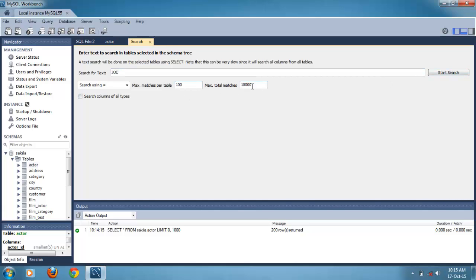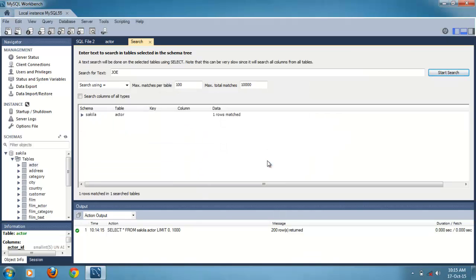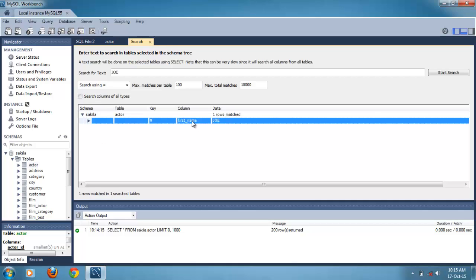Matches per table, total matches. Start search. Enter password. One row matched. Expand it. Here the first name column matched with the data Joe.